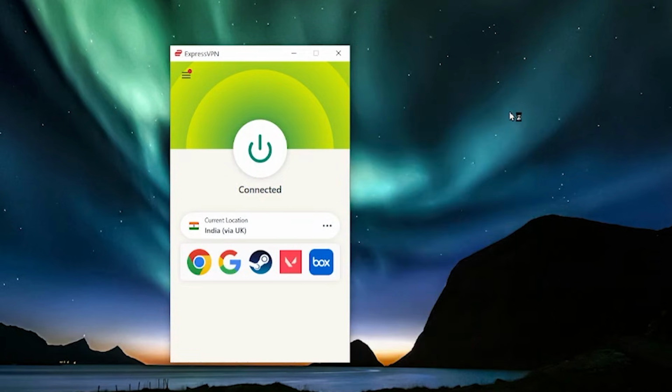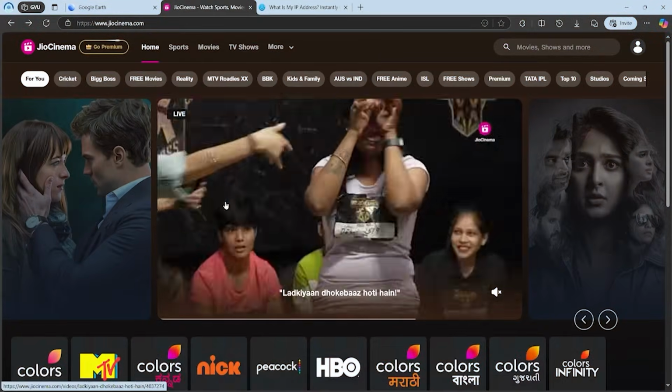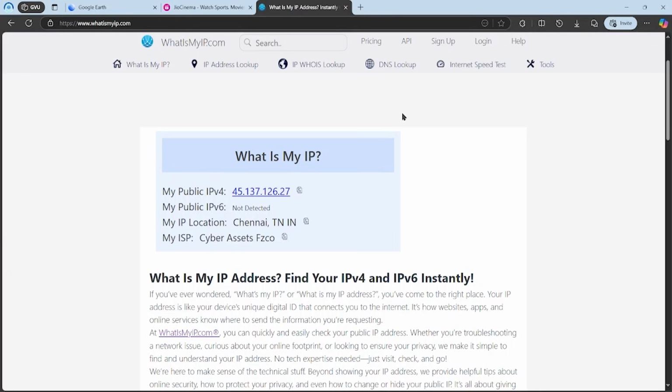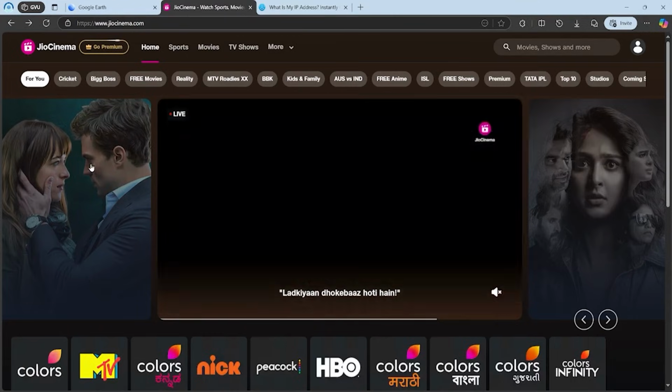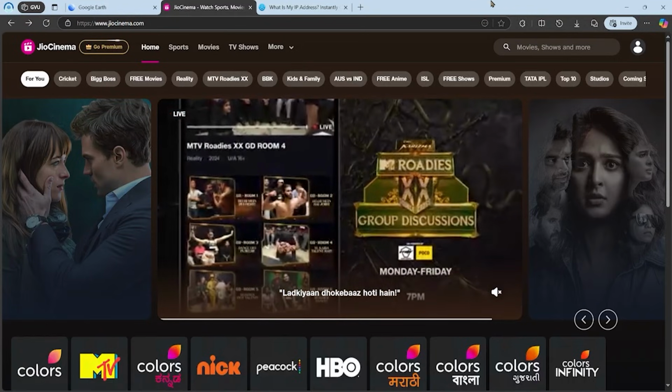So right here, I'm not in India right now. I'm connected up to India via UK. And all I did was just select that location, click on the big connection button, and that's all there is to it. And that's why right here, I can go in and access Jio Cinema. And if I went to an IP checker website, so this is just whatismyip.com, you can see that I have a new IP address and it's located in Chennai. So that's all there is to it. Even though right now physically I happen to be in Europe, I have access to Jio Cinema and I would be able to access any other Indian website that I wanted to.